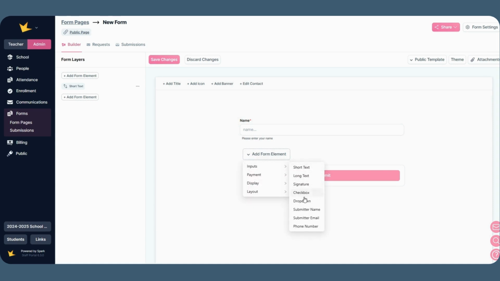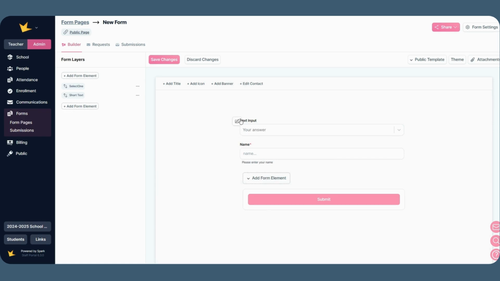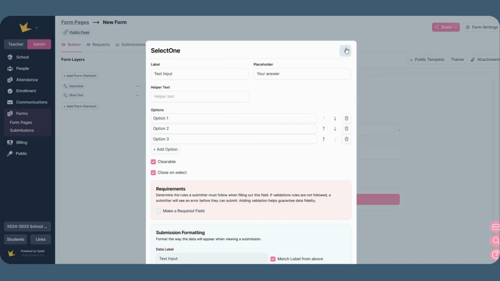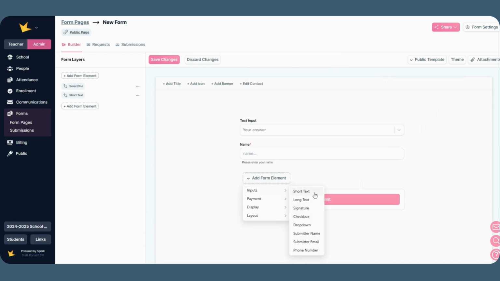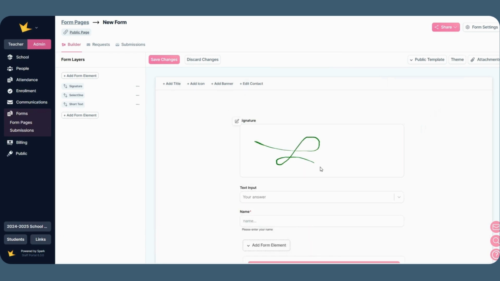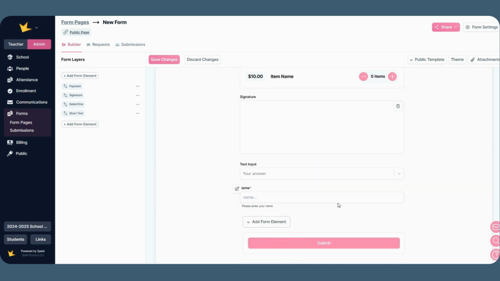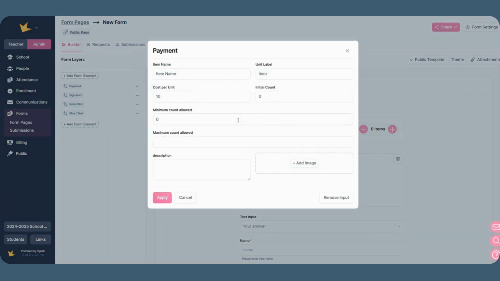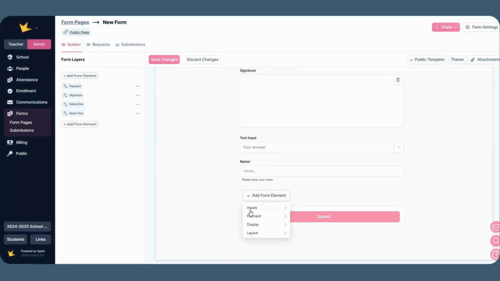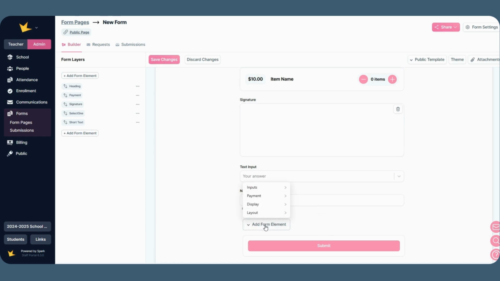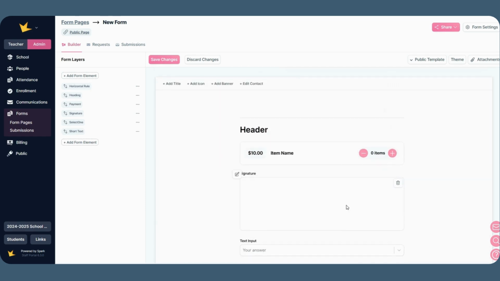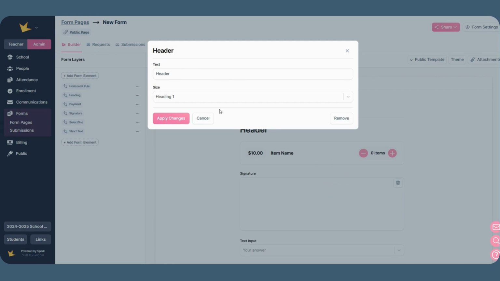Drop-down elements enable you to create several options for your submitters to choose from. Signature elements enable you to collect a signature from the submitter. Payment elements enable you to collect payments or donations. Your online payments do need to be set up in Spark before you can use this input. Display elements enable you to display information or create a line just to add visual appeal. You can create a header or a text section.